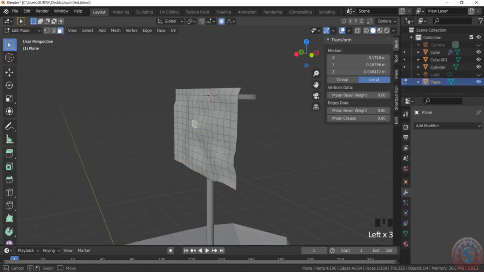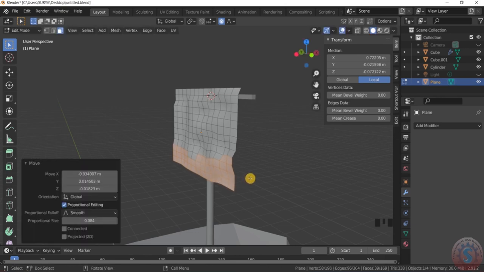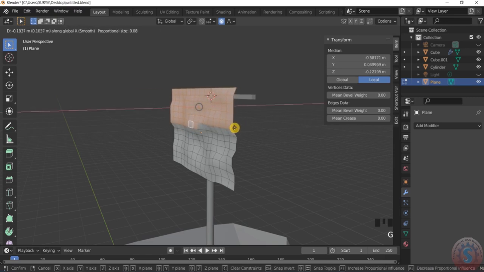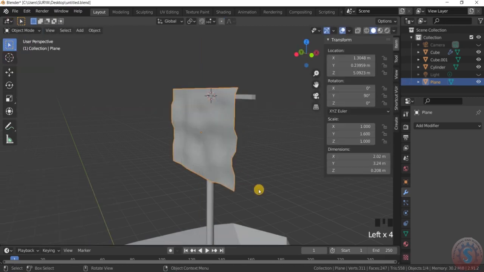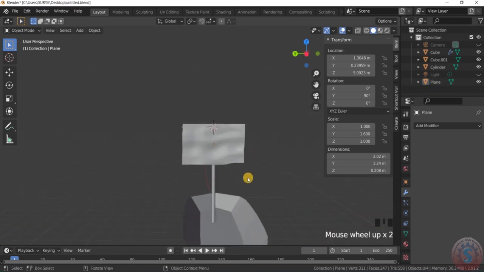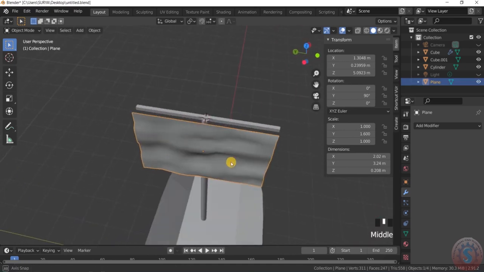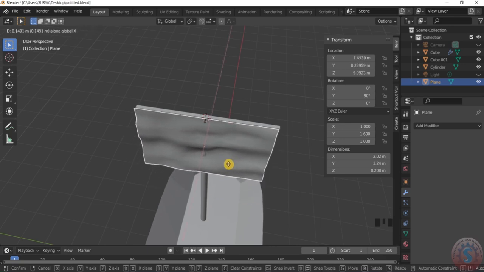Again I'm selecting edit mode. I want here and here, and G proportional. And here also G proportional X, or Y. You can observe by placing on the axis, it will appear. Go into object mode here. You can observe it is looking like a cloth. Then I want to insert the cloth in the direction of the X axis.